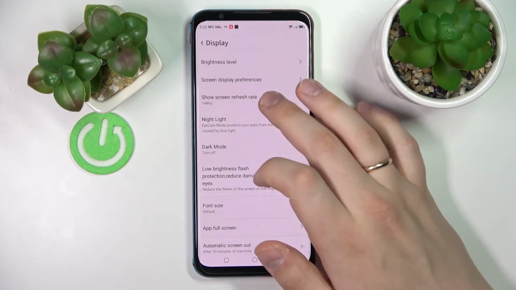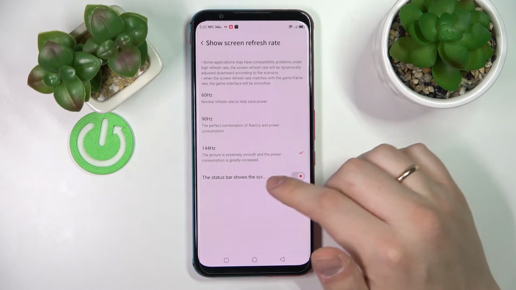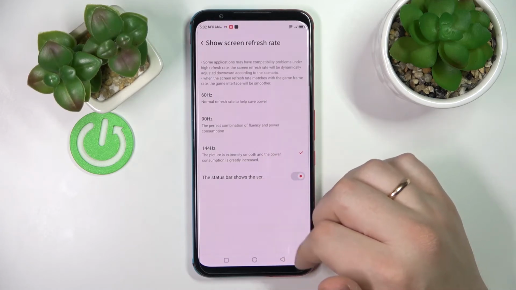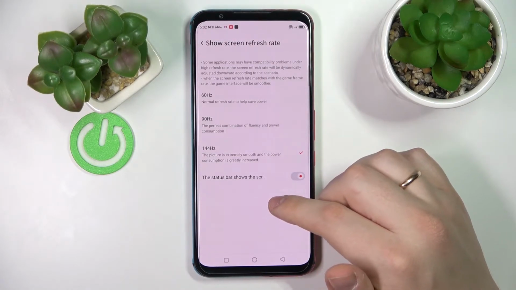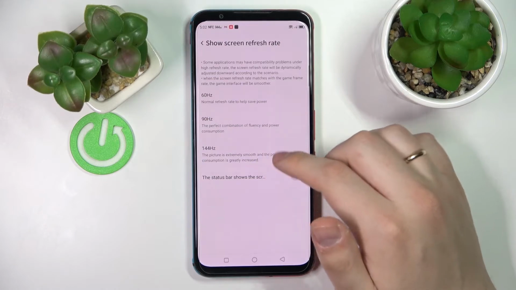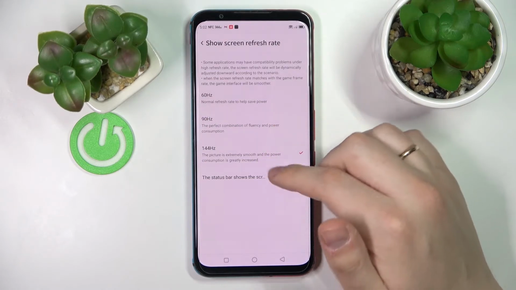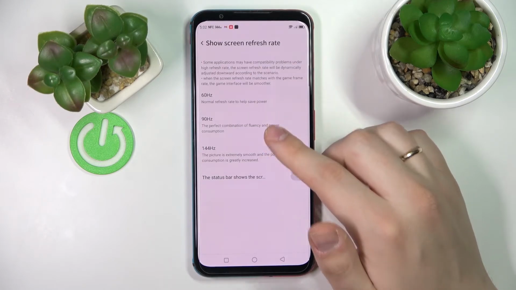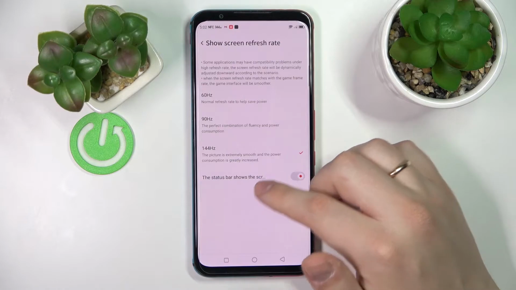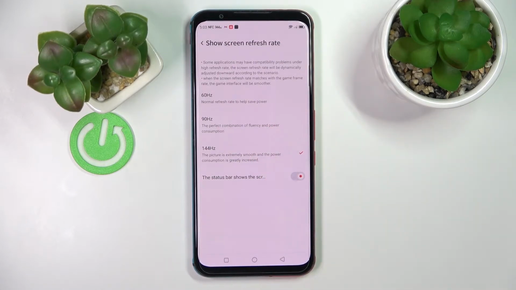Next we have the show screen refresh rate, which basically is the setting that allows us to either increase or decrease the motion smoothness level, or to be technically correct, to change the screen refresh rate of our device. There are three values to choose from. We can either go with 60 Hz, 90 Hz or 144 Hz that are currently set. The higher you go, the better animations and motion smoothness you get. The lower refresh rate you choose, the better and longer your battery will last.